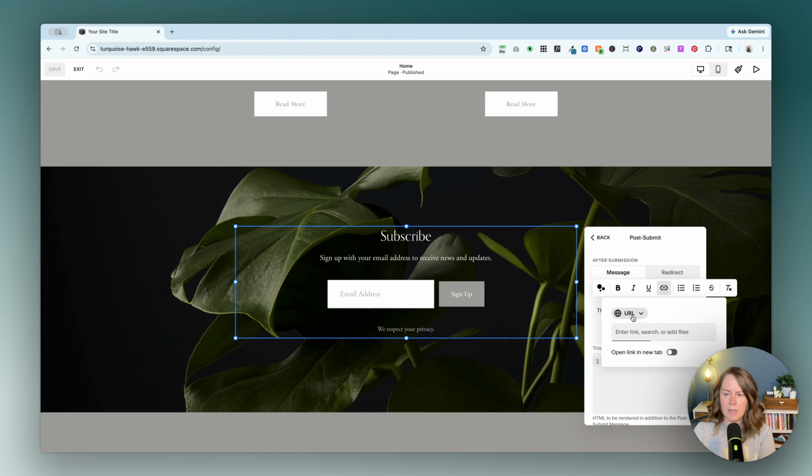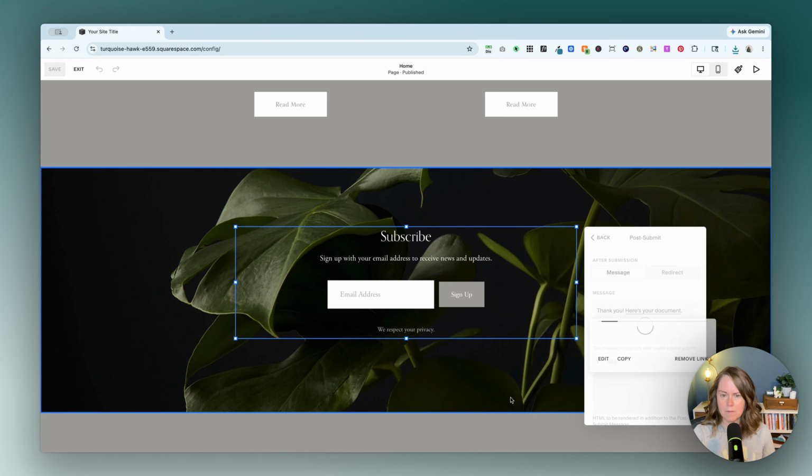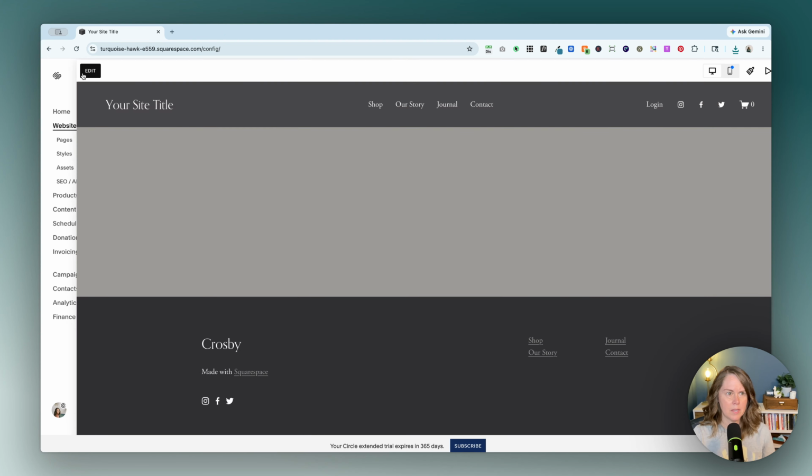Click link, and we're going to change this to file and click here to upload our file. So I have downloaded a PDF to my computer and I'm going to upload it from there. Okay, it's uploading my brand guide, which is just a PDF that I had handy. You'll notice it has this check mark for us. And now let's just click exit.